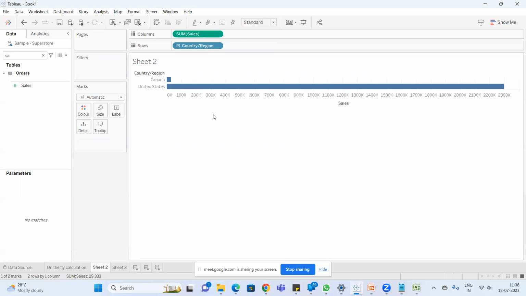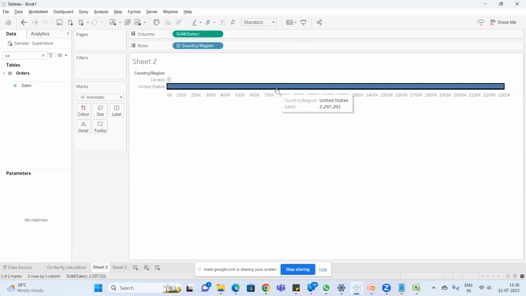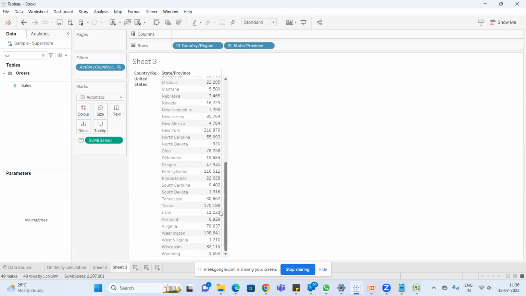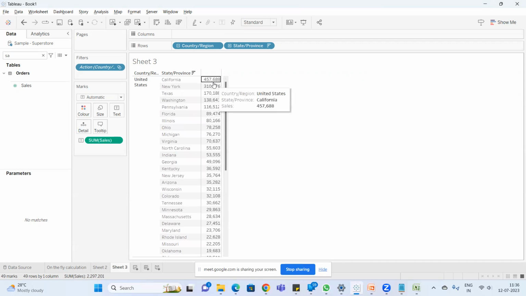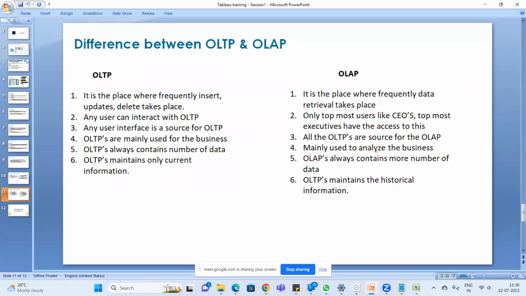And if I go back to sheet 2 and click on country, United States, there are 49 states in the United States, and this particular 22,97,000 is getting split across 49 states. And if I click on this sorting order, I can see which is the state giving very less sales and which is the state giving more sales. All this can be monitored by using OLAP data. By connecting to OLAP, I will be able to monitor how my business is performing.